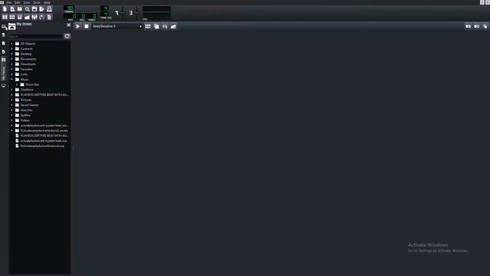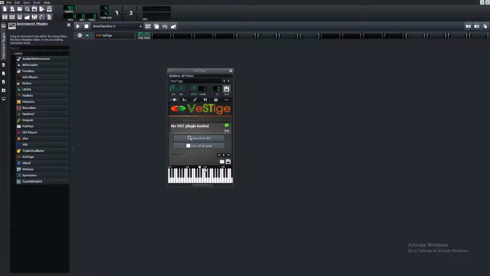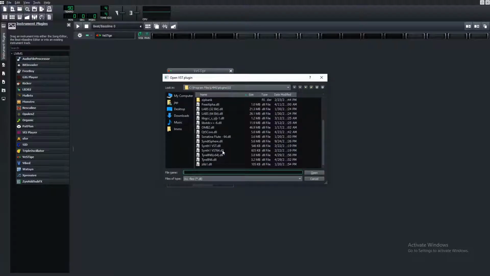Okay, so what you want to do is go over here to your instrument plugins and drag in Vestige. Now you click Vestige, and right here on the C5 thing, we want this white square to be on that C5 so it's in tune. Then we're gonna click this green folder, scroll down and look for a VST, Synth 1.